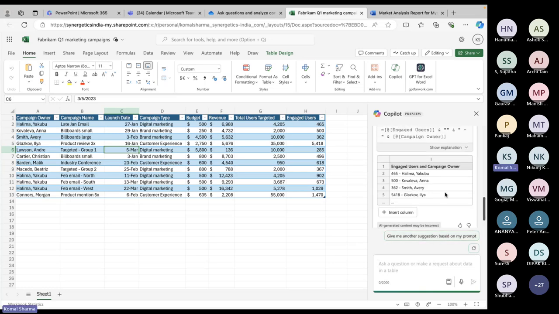Okay, so here it is giving me that, do you want to insert the column like this? This is the engaged user and there is a related campaign owner who have worked on it. If you want to add it, you can click on insert owner, or like, let's say I want to add another column. Add a formula to get engaged user ratio.